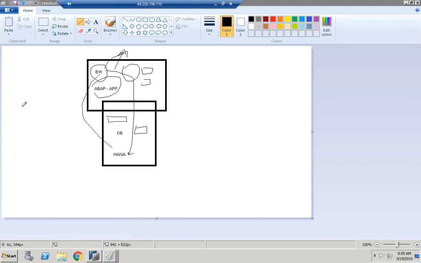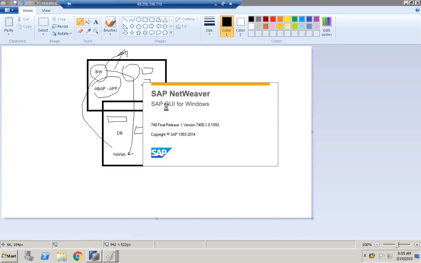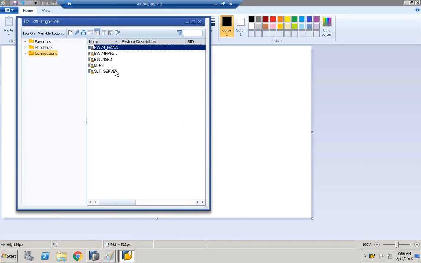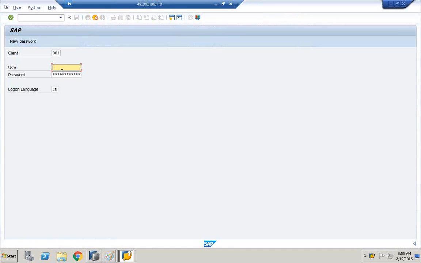If we go to SAP Logon, I'll go to BW here. We have BW on HANA. I'll provide the username and password.